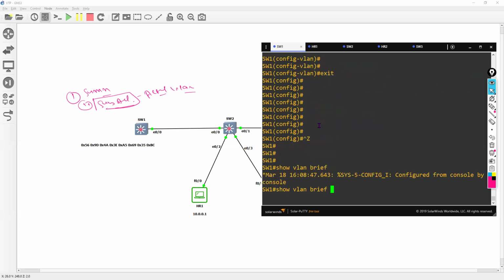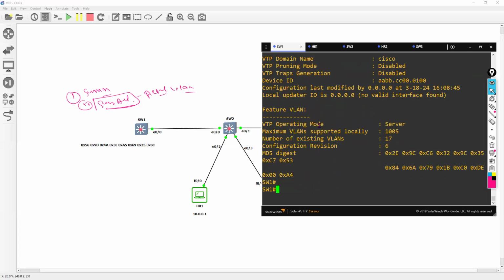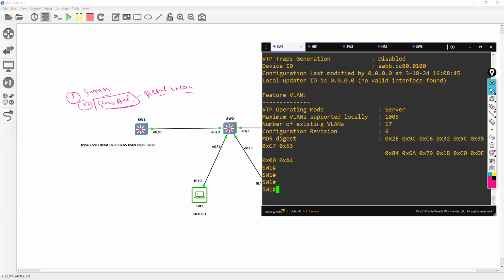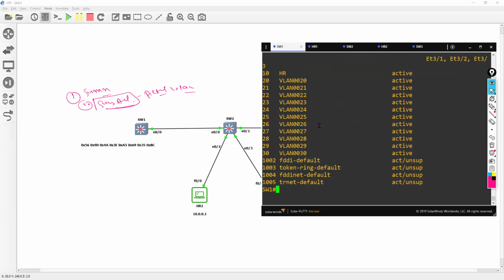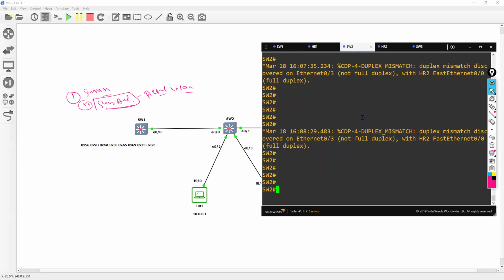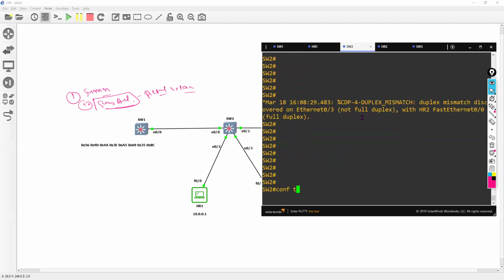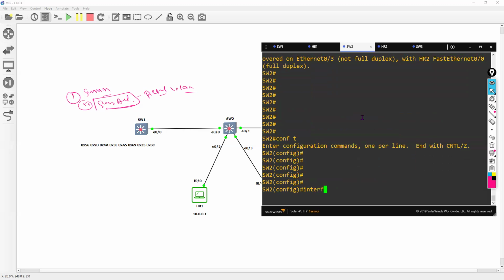Clear now, on switch number 1, show VTP status. Yes, the revision is now 6. So, show VLAN brief. I think, yes, VLAN number 10 and HR. It means on switch number 2 it was all automatically created. Yes, it is replicated everywhere.